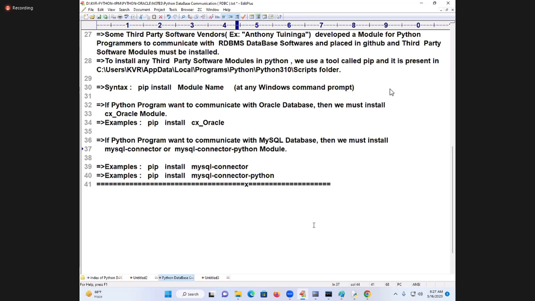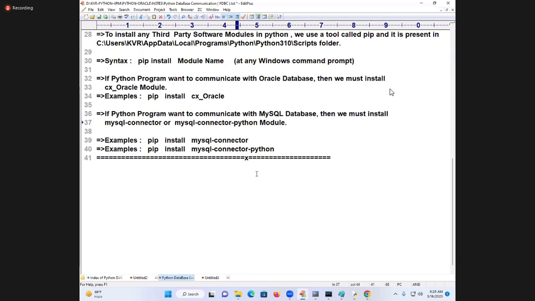Right. So Praveen Kumar, no need to do that, ma'am. No need to go for environment variables. Nothing to do. Are you able to follow this? So don't get any difficulty now. Pip install MySQL connector. Pip install MySQL connector python. Did you understand? I told you how to install it.